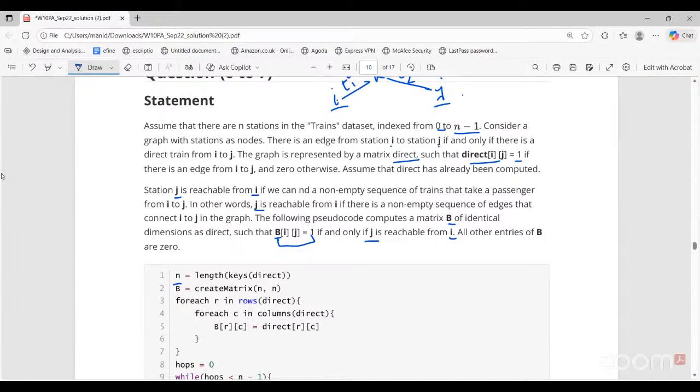Direct matrix. What are the keys? Station numbers, right? So keys of direct will give me what? The list of station numbers, right? And length of keys means the total number of stations in the data set.